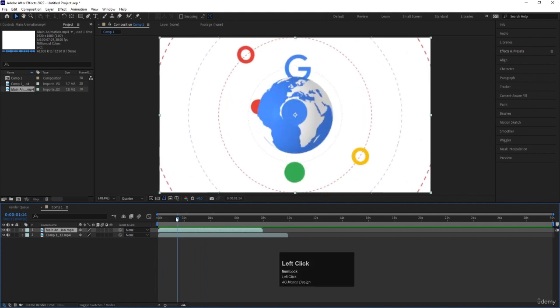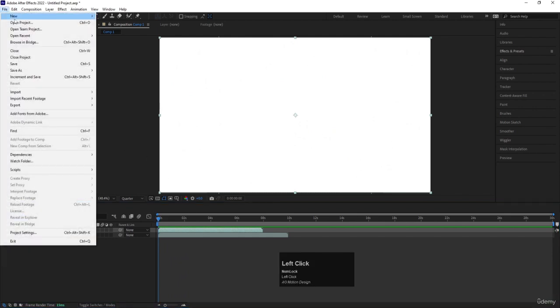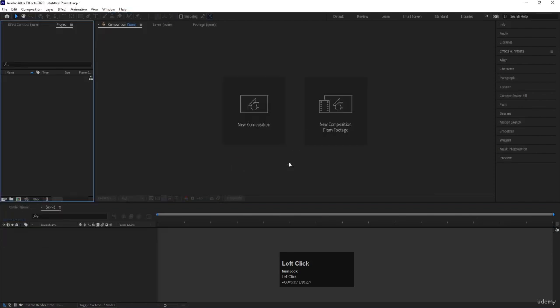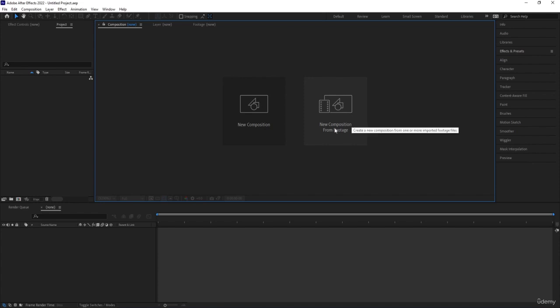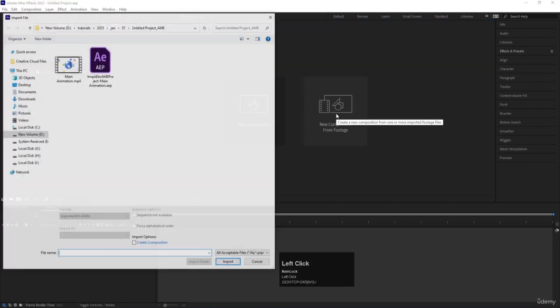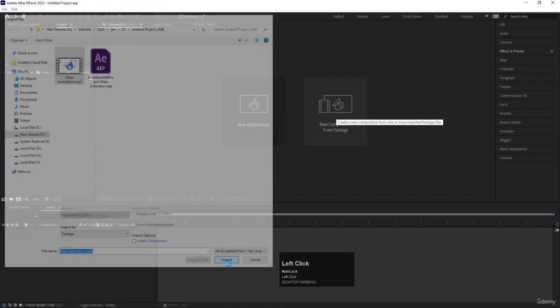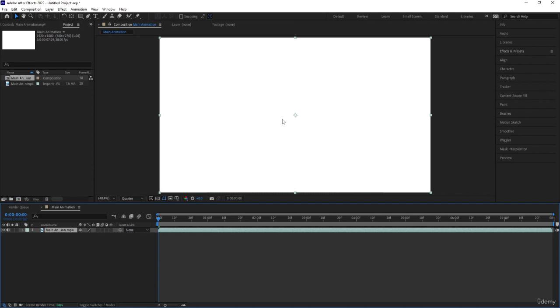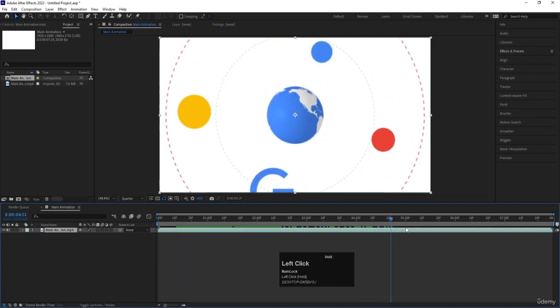Now we are going to talk about the new composition from footage section. So I'm going to choose File, New, New Project, and I don't want to save this file. Obviously we have understood the new composition and project window, and at the start of this video I told you that we are going to talk about new composition from footage. If I click on it, After Effects will ask me to select any footage. For example, if I select this footage and hit import, After Effects is going to create a composition according to the settings of that video. If you see, we are getting this kind of composition.